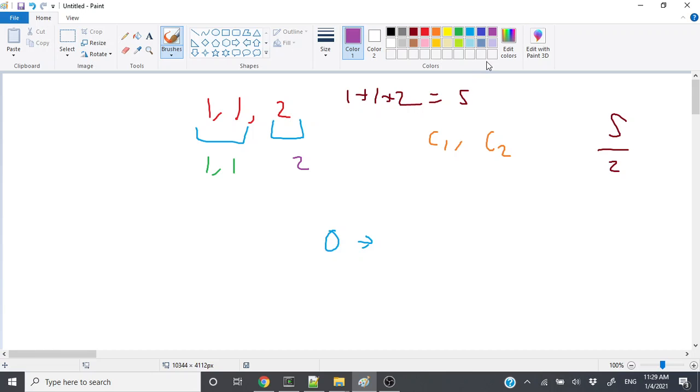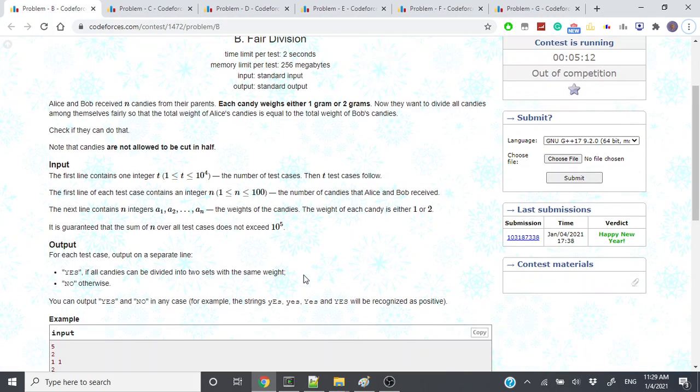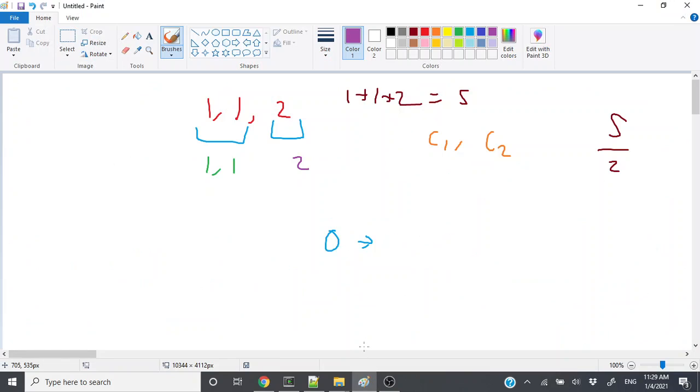So we really just need to know if that's possible. You can do this in a lot of ways, for example knapsack, which is possible if you really want to overkill a Div 3 problem. Another thing I did was fix the number of 2's we used, any number of 2's from 0 to the count of 2's, and then ask if we have enough 1's to make it to S over 2.